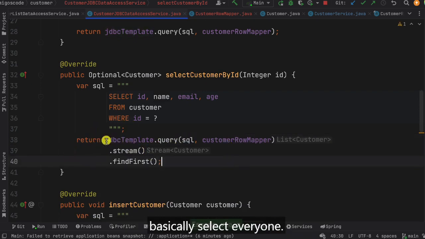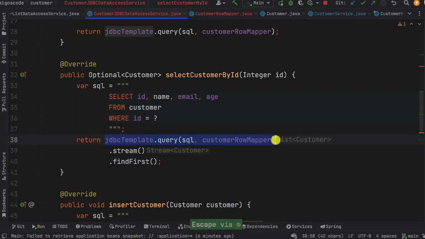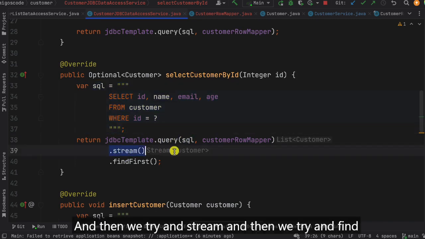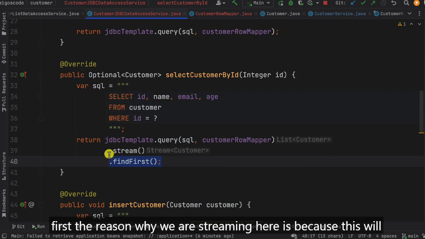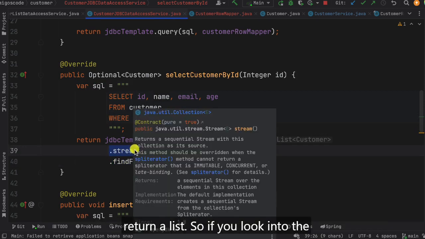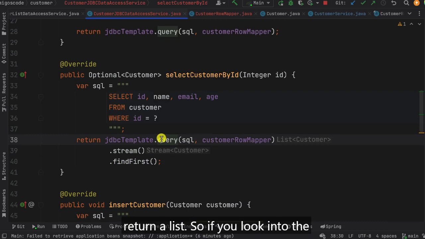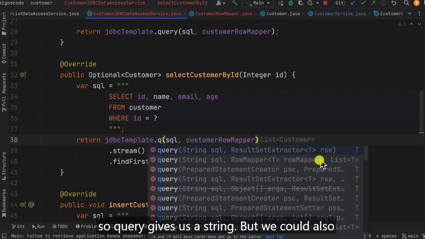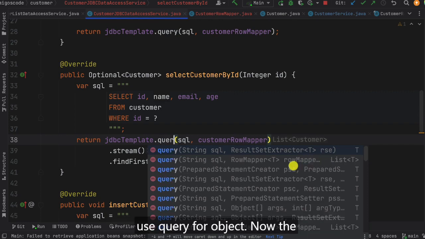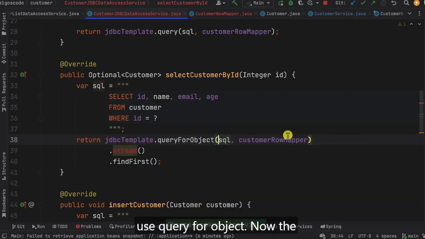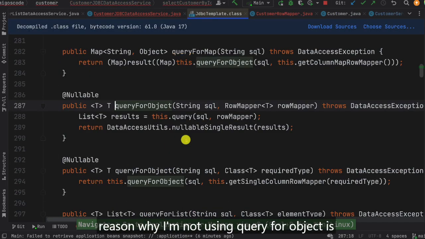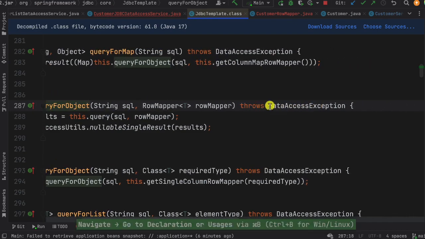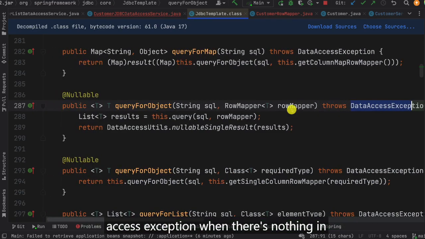So we basically select everyone. This query will give us someone, right? And then we stream, and then we try and find first. The reason why we are streaming here is because this will return a list. If you look into the query method, query gives us a string, but we could also use query for object. Now, the reason why I'm not using query for object is because this will throw an exception, a data access exception, when there's nothing in there.